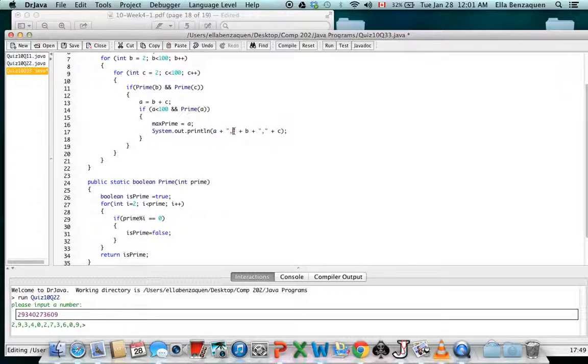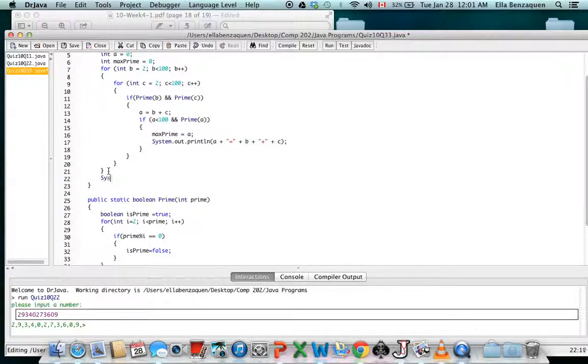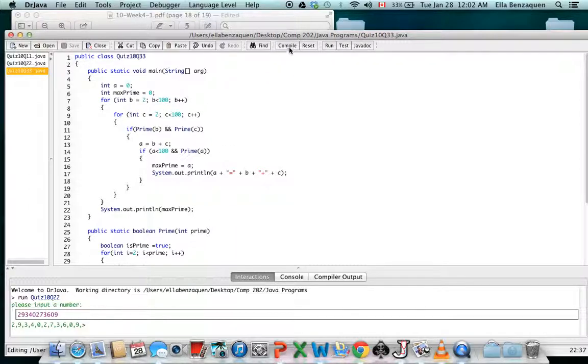Actually, what I'm going to do is there. So, at the end of all of this, so once this whole system has worked and it's found the max prime value a can possibly be under 100, so after all these loops, I'm going to print the value of my max prime. So let's see if this works.